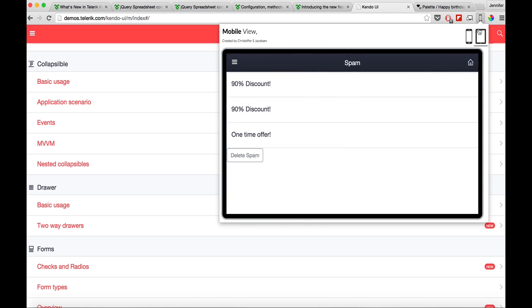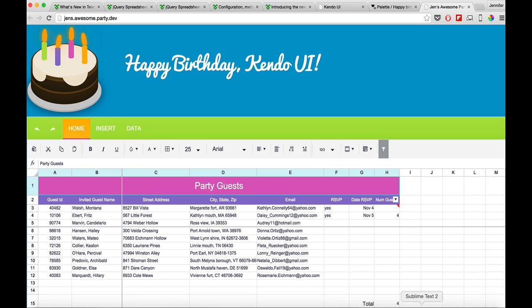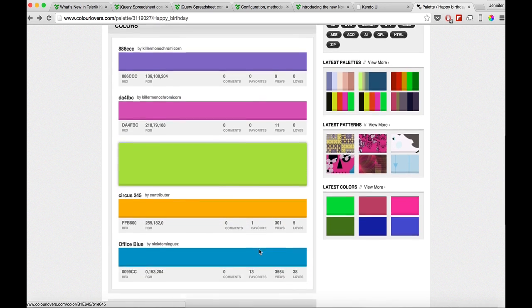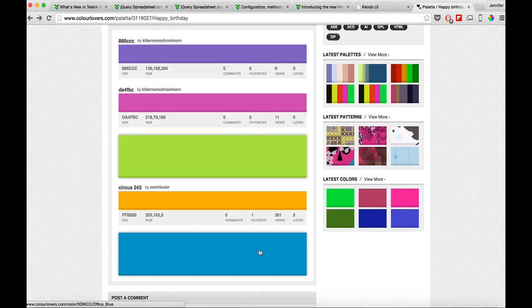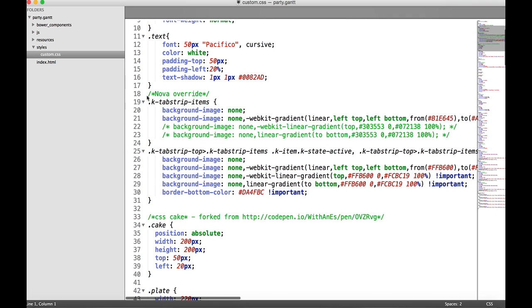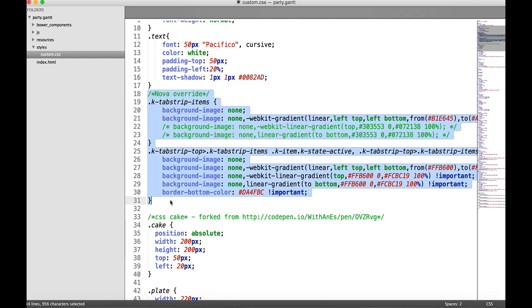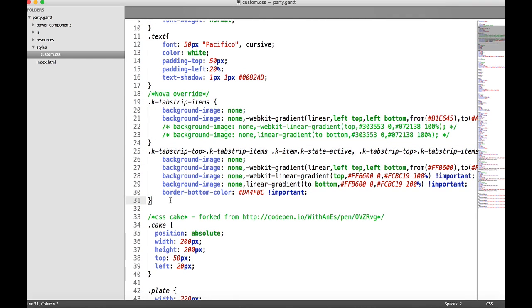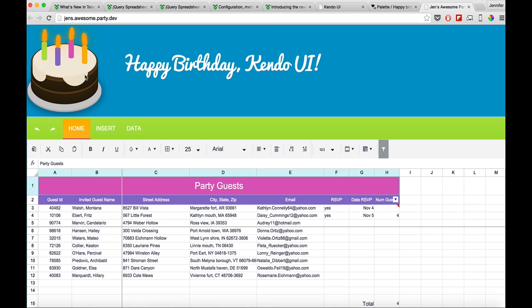And I don't know if you noticed, but the demo that I did of the spreadsheet actually uses Nova. I just used one of my favorite websites to give myself a couple of different colors. And I overrode just a few of the Nova colors with these party colors that I got from Color Lovers, and I created a completely different looking spreadsheet, but that still looks great just with a couple different colors. So happy birthday, Kendo UI!